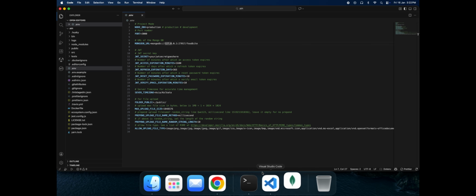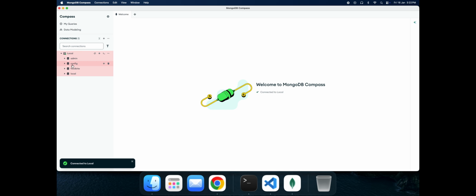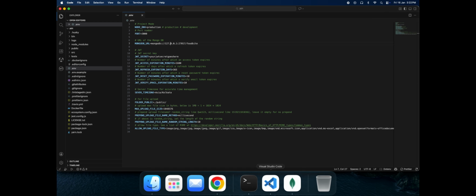Here, we will connect MongoDB using a MongoDB Compass connection string for our local environment. You can also use MongoDB Atlas or a self-hosted MongoDB URL if preferred. Make sure MongoDB Compass is already installed on your system.